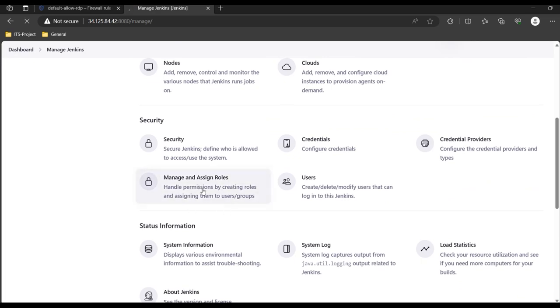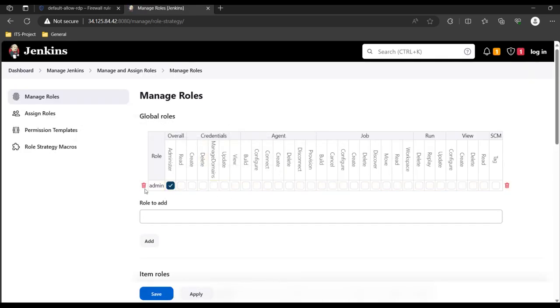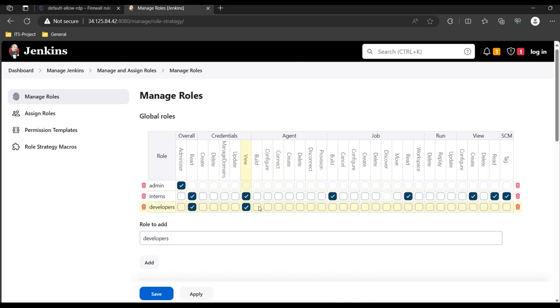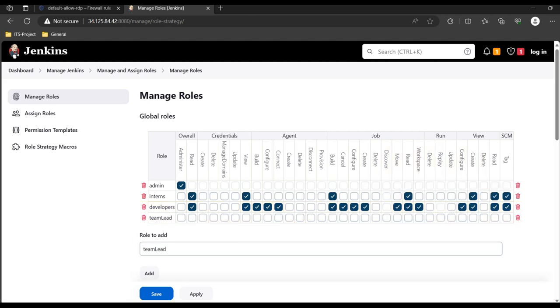Now go to Manage and Assign Roles. Admin is already there with all access. Let me add a few roles and their respective access. Interns, developers would get all intern access and a few more. Team leads would get all developer access and a few more.